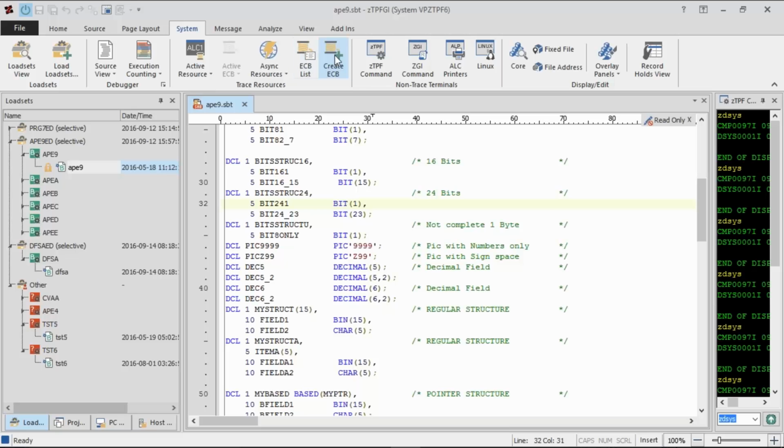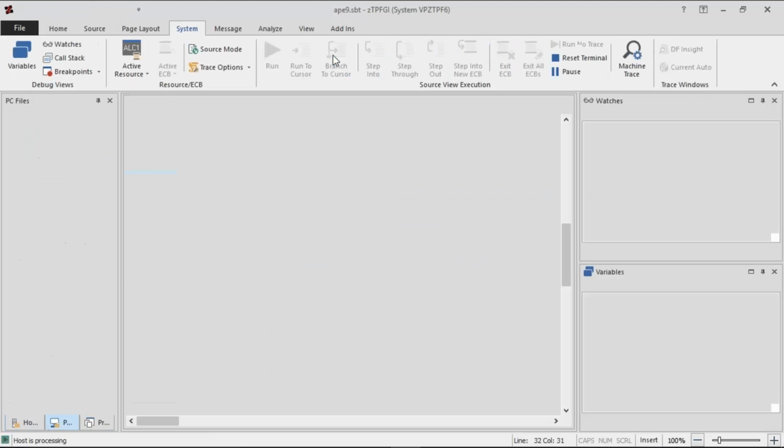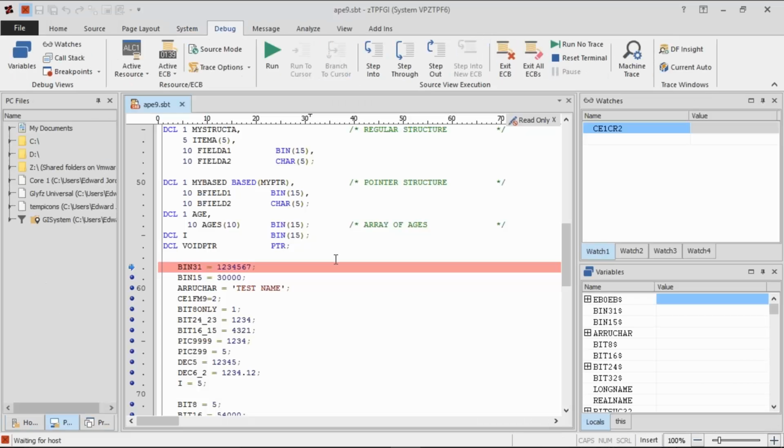Again, I'll just enter this program very simply by creating an ECB in it, and we're stopped in the SabreTalk program. The SabreTalk support allows you to step at the statement level through SabreTalk. If we didn't have this support, of course you'd be stepping through at the assembler statement level rather than the SabreTalk statement level.